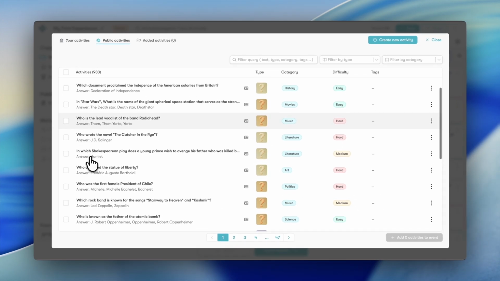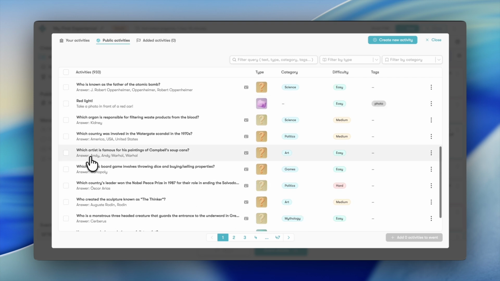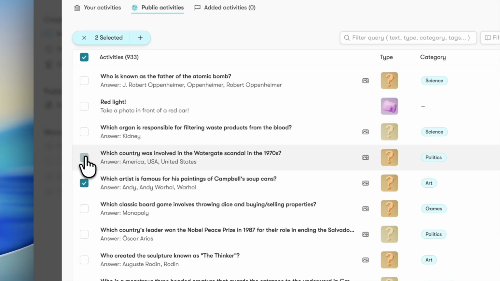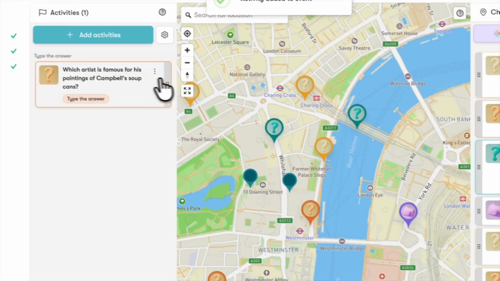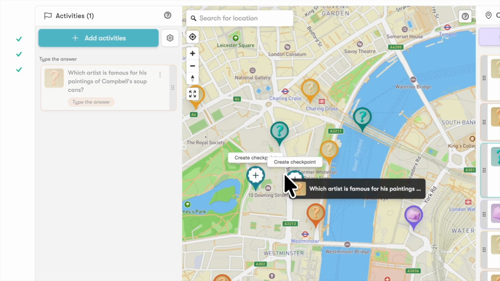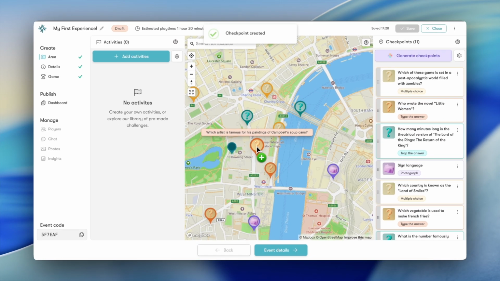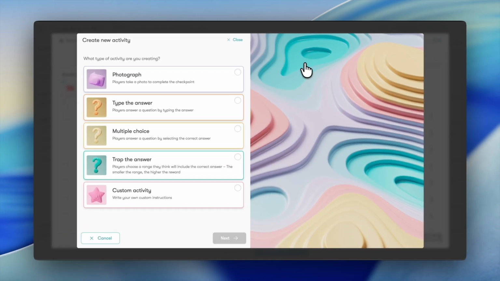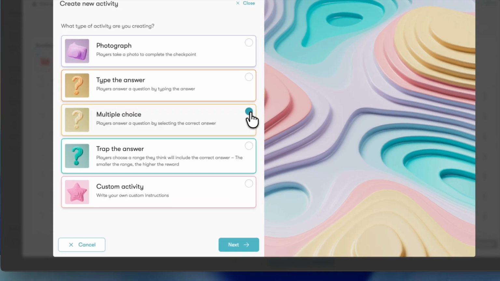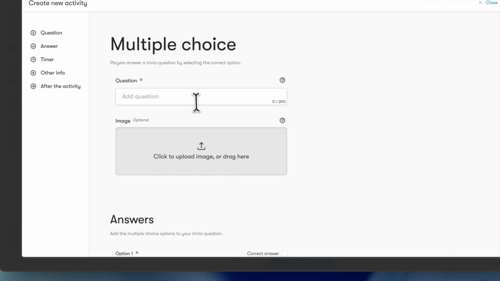In the activity library, you can browse a wide range of pre-made activities. Select one or more activities and add them to your event, then drag and drop them to an available location on the map. You can also create your own activity. Let's create one. Choose the type of activity you want to create, such as a photo challenge or a variety of trivia quiz challenges. Let's take a multiple choice quiz as our example.